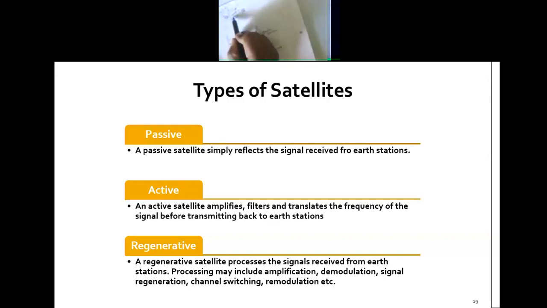In the earlier active case, it translates the frequency. But here it changes everything, because the satellite has an onboard processor. That onboard processor changes the signal generation, the channel switching, and anything else. So that is called a regenerative satellite. Most satellites nowadays are either active or regenerative.